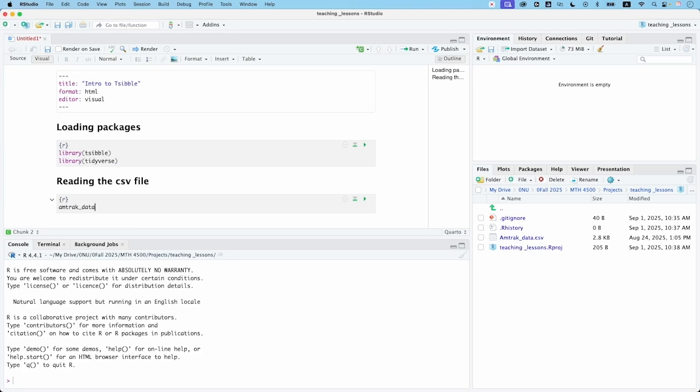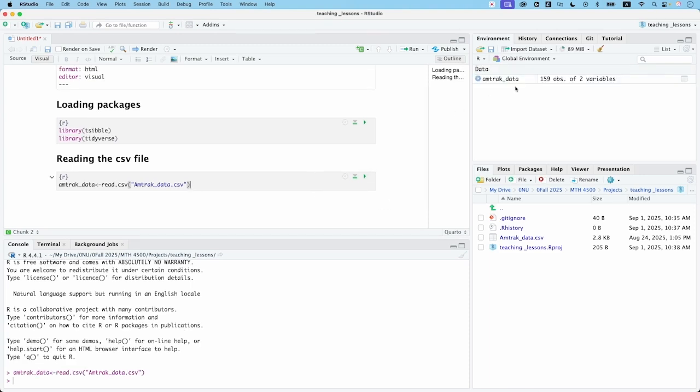Amtrak data. I'm assigning the value to be read.csv, double quotation, Amtrak dot, the same name that I see here, underscore, right, dot CSV. Or you can put the full path of the file. If you don't have the file here and it's saved somewhere else, you can just copy the path of the file. But again, you have to be organized, so that's why we need to do this. So if you look at the workspace, the environment, we can see Amtrak data has appeared.